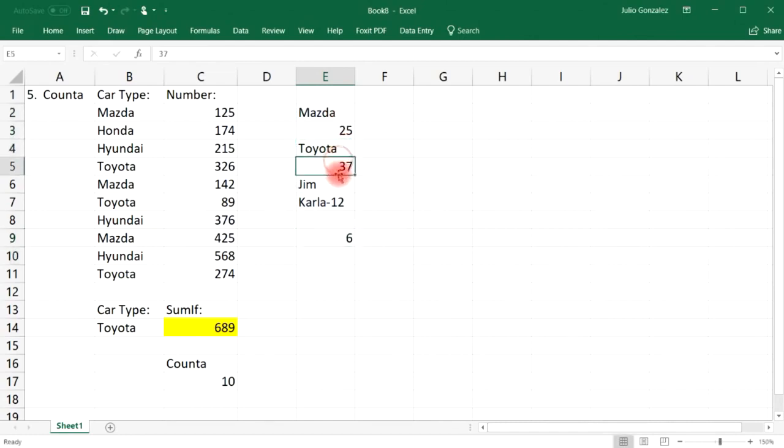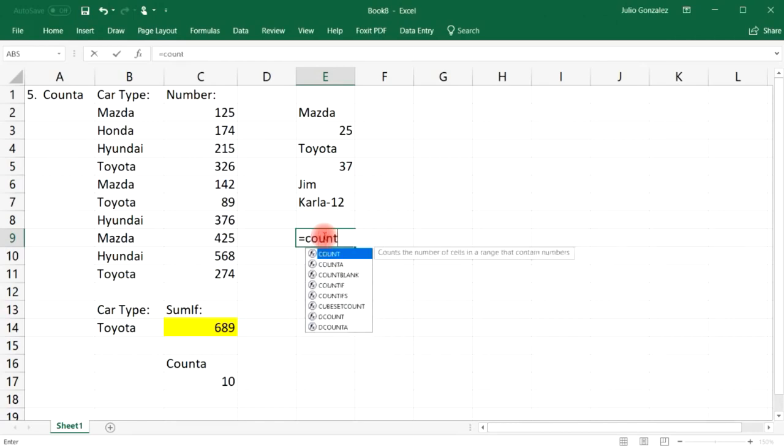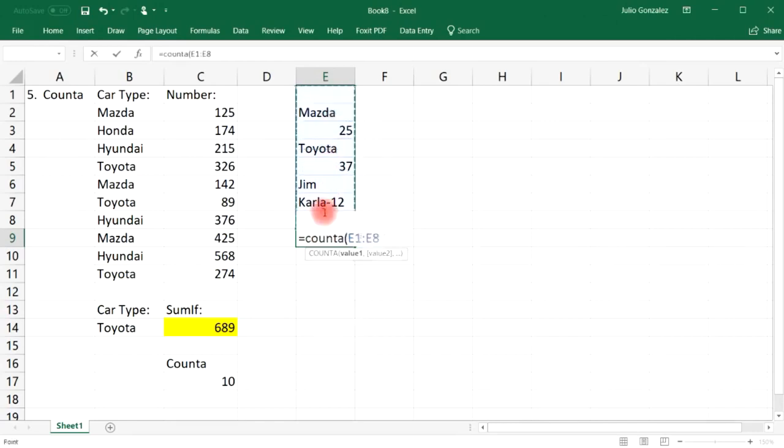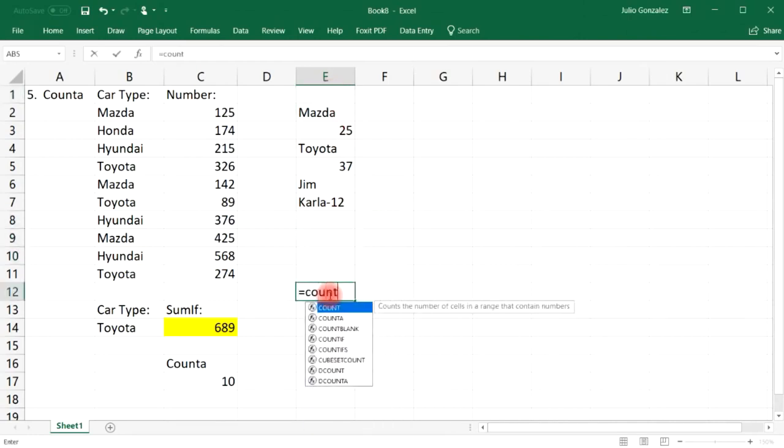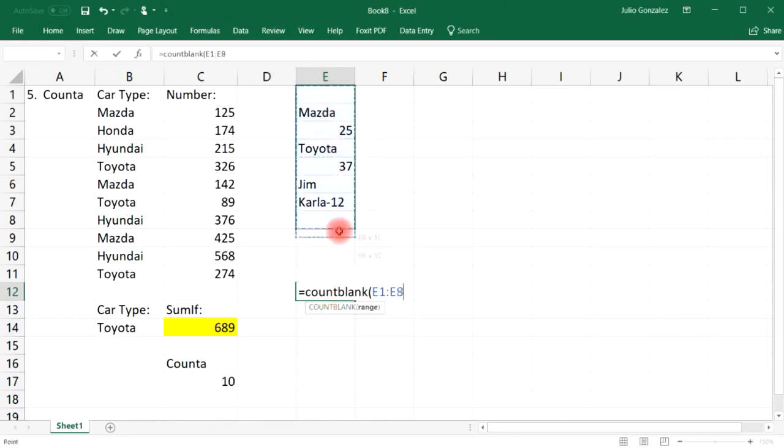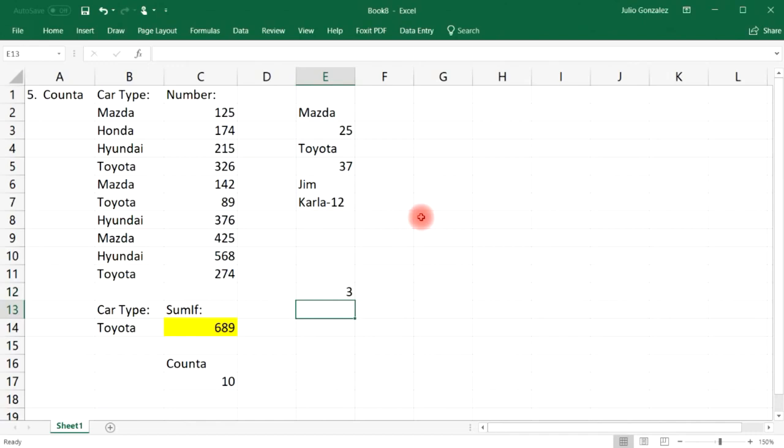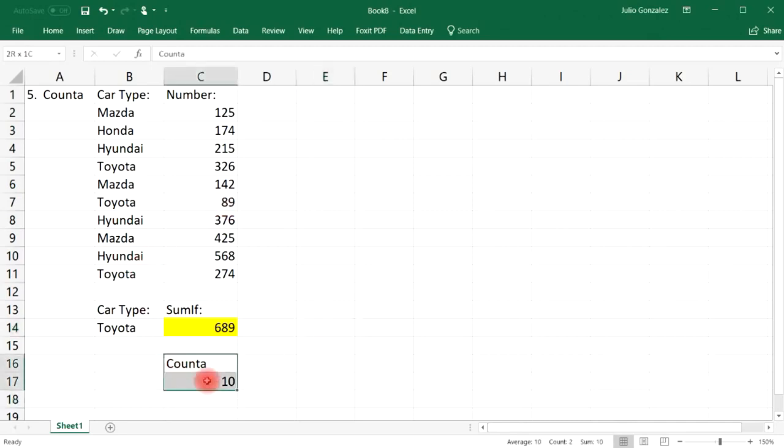If we use the COUNTA function, it'll count every cell that is not empty. So it counts all of these if we try to use it on this entire range. It still gives a 6, it doesn't count the empty cells. Now there is a function that does count the empty cells, and that is the COUNTBLANK function. So notice that we have 3 empty cells. 1, 2, 3, and so that's the COUNTBLANK function.